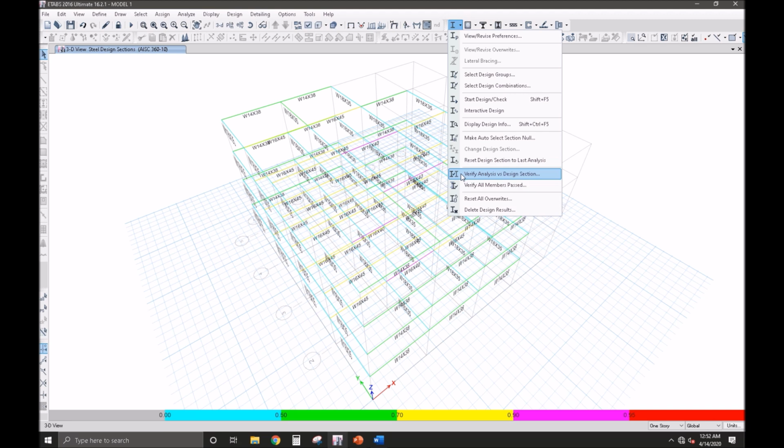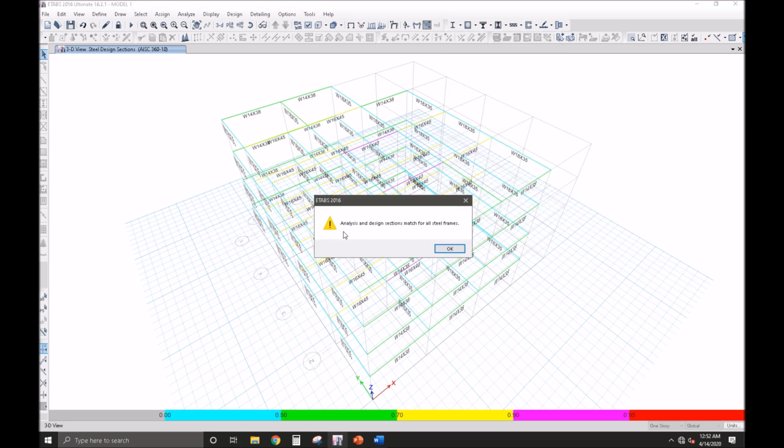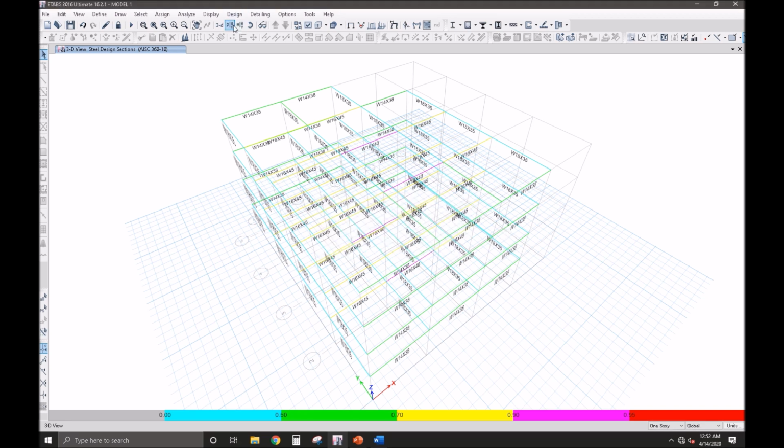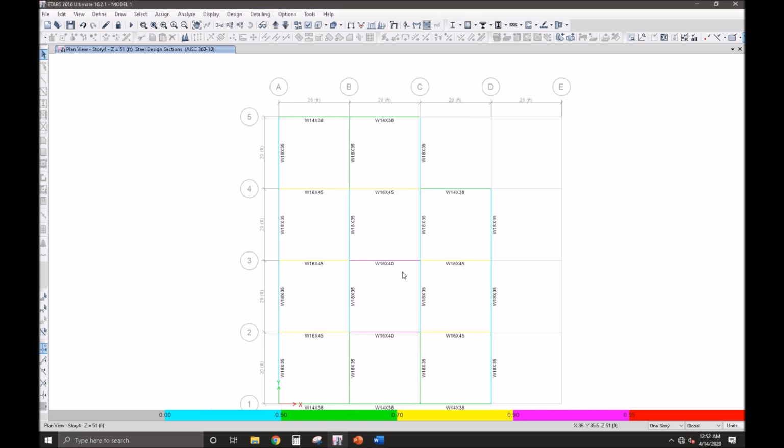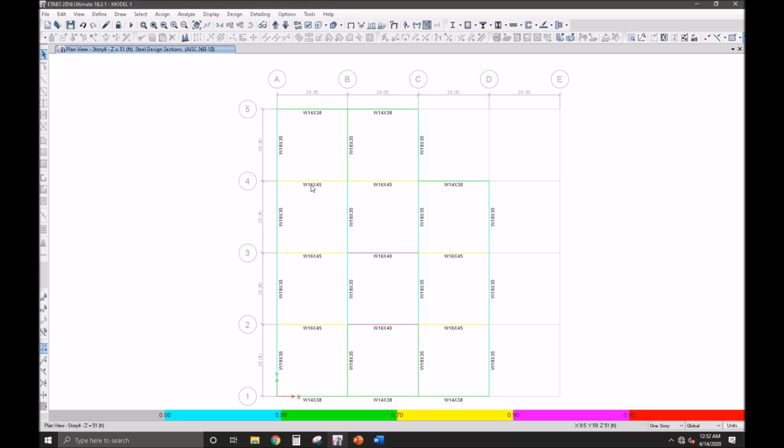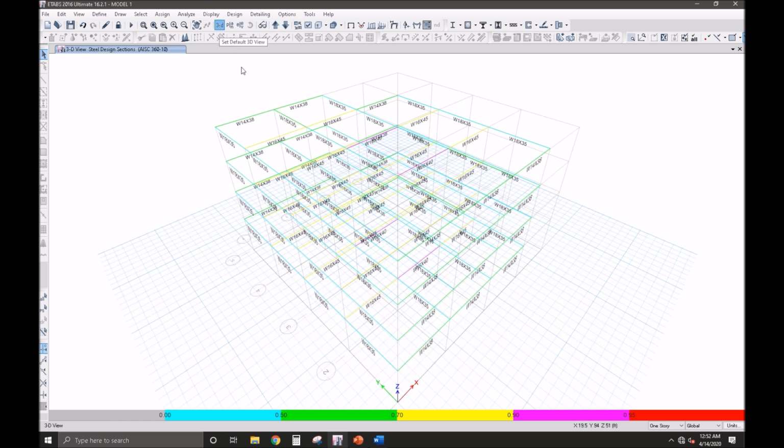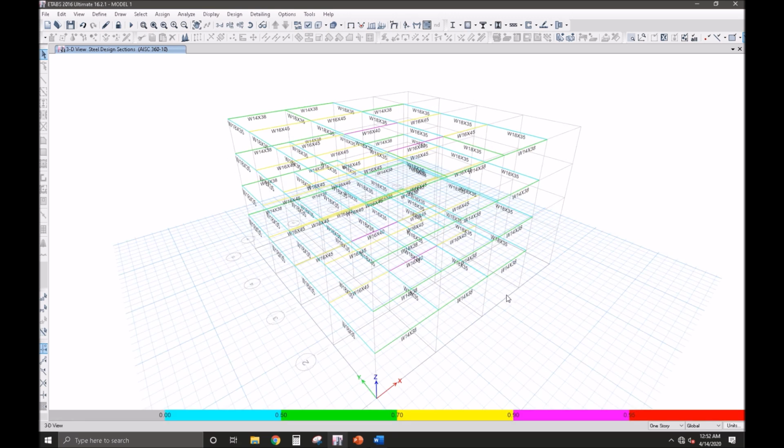Now similarly we will check again analysis versus design section. Analysis and design sections match for all steel frames. Okay. Now we go to a plan. Usually in X we are getting a lighter section. It's all up to you. You may make the sections uniform in size and select a heavier section for all of the members to make construction simple.